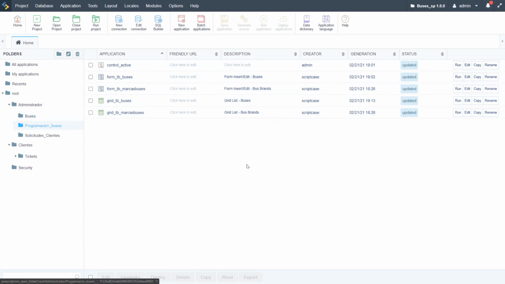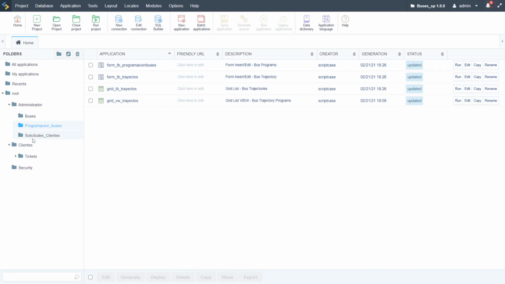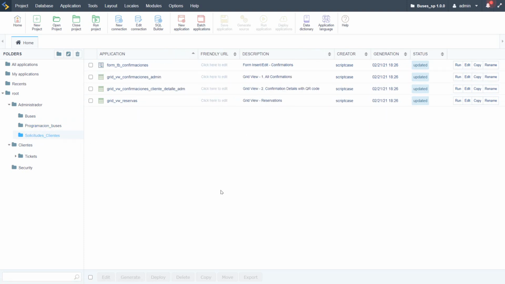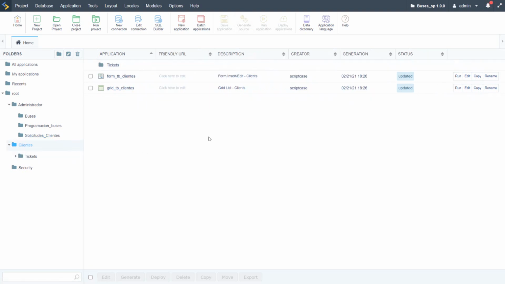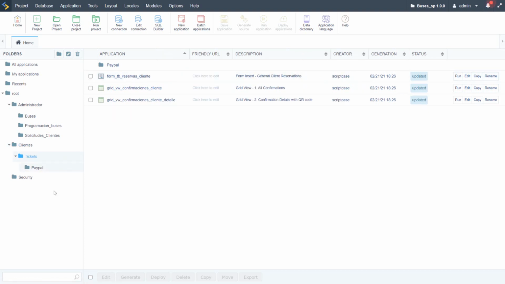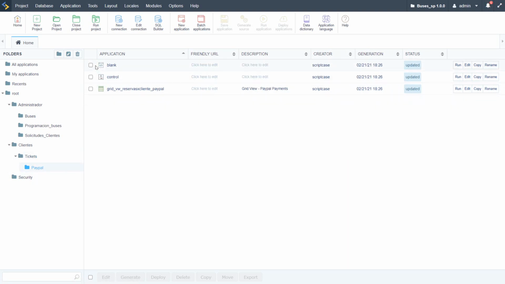So all the descriptions have been added here, so you understand what each of these applications are for, and exactly what process they work in if there is a process. For instance here, grid view 1, grid view 2, and then in this case there is a process that the clients or the users go through. We have then the clients tables for tickets. We then have the reservations as well as the confirmation views, and then we also have the PayPal, a blank application, a control application, and then again we're using a grid view.